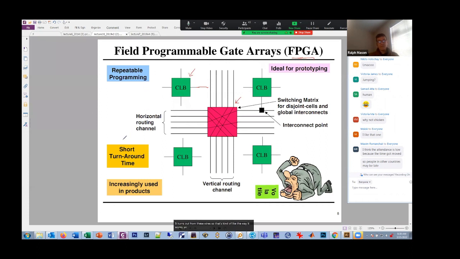Some concepts here, there's short turnaround time. So instead of fabricating an ASIC where you have to send it off, get it manufactured, and come back, you just reprogram it to do whatever you want. So it's like almost instantaneous turnaround time. It's repeatable. You can reprogram it. It's ideal for prototyping because, again, you can change things on the fly. Switch matrix for disjoint cells and global interconnects. We'll talk more about that.